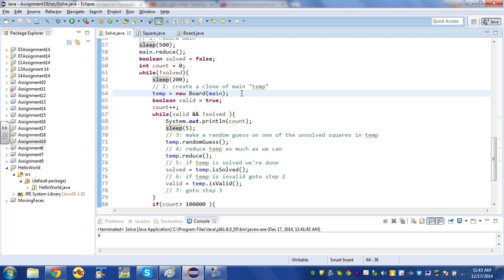Create a new board, main, so this is creating a clone. You notice that I've got a constructor for a board that takes a board. That is called a clone constructor. It creates a deep copy of that board. There is a difference between a deep copy and a shallow copy, and what we want is a deep copy. And so that's going to copy the board, and we'll see where I wrote that when we look at the board class.